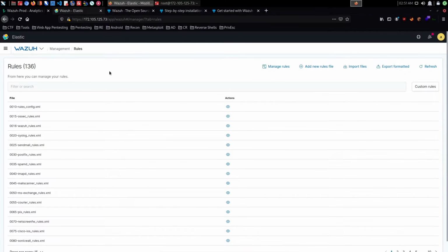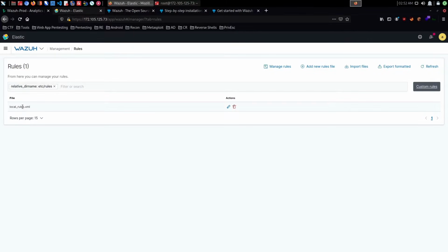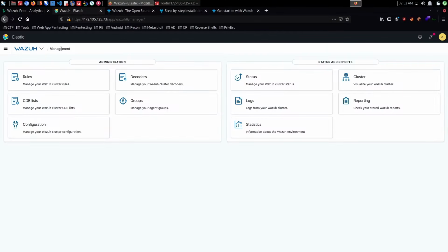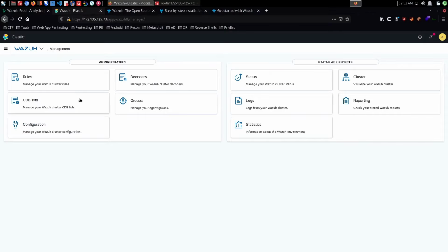And so that's rules. You can also import files and export the formatted files, and you can also take a look at custom rules, right? So this is the local rules.xml file. As I said, very similar to how Snort works. So let's go back to management. We've taken a look at rules. We then have decoders, which I'll not be exploring, but this is essentially responsible for decoding the information that's being sent into Wazuh for processing and analysis.